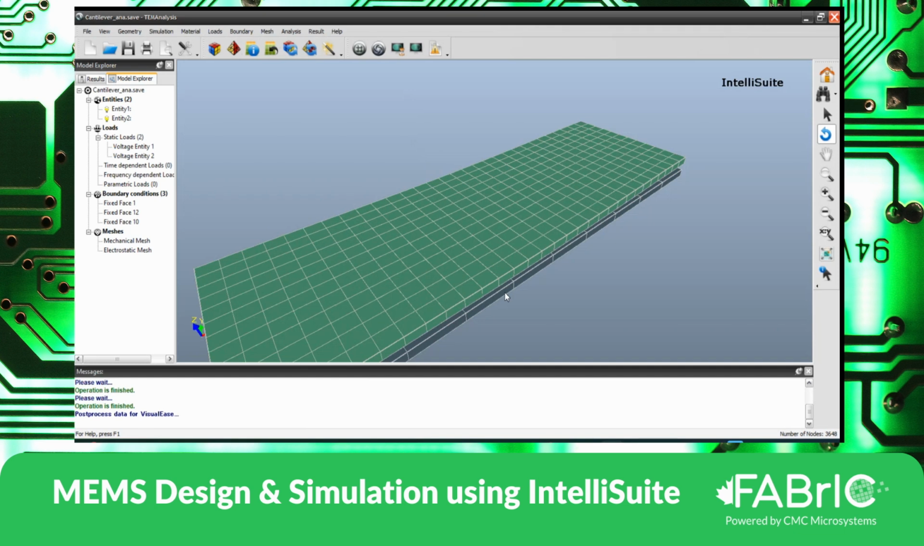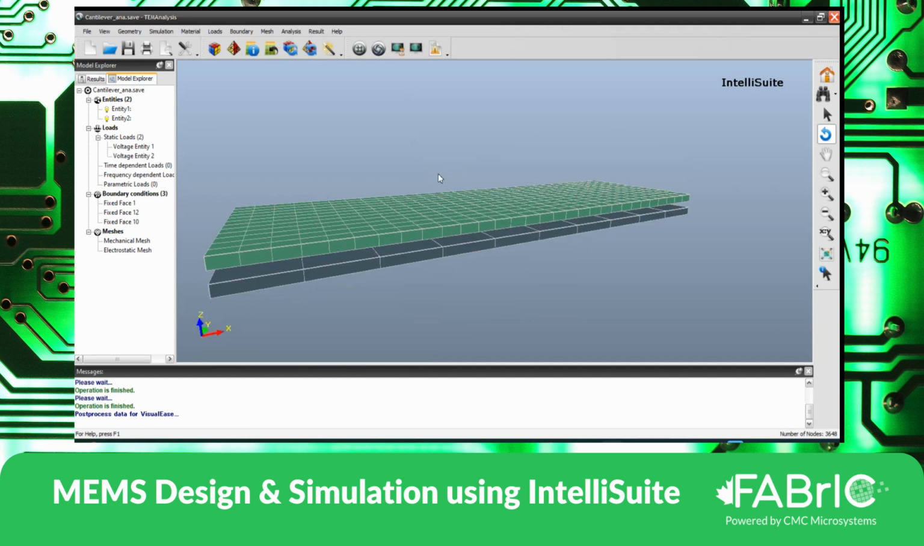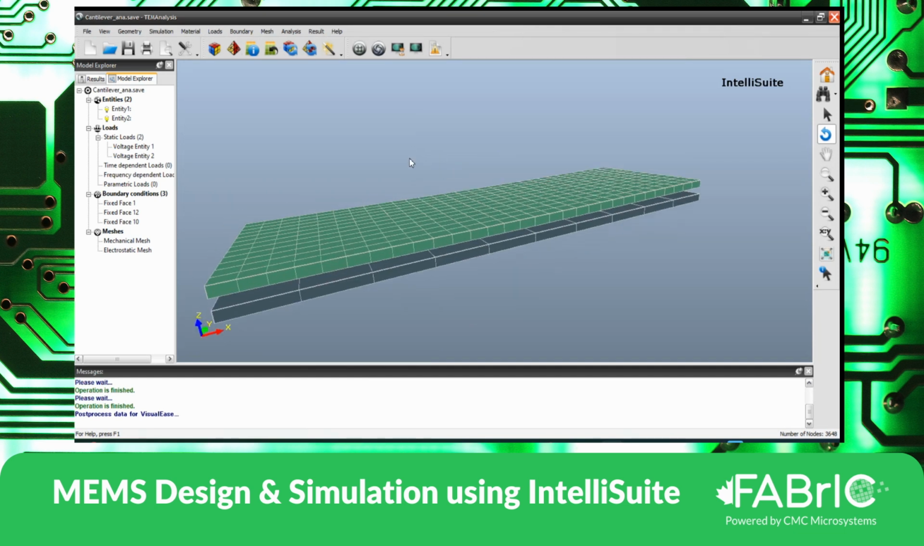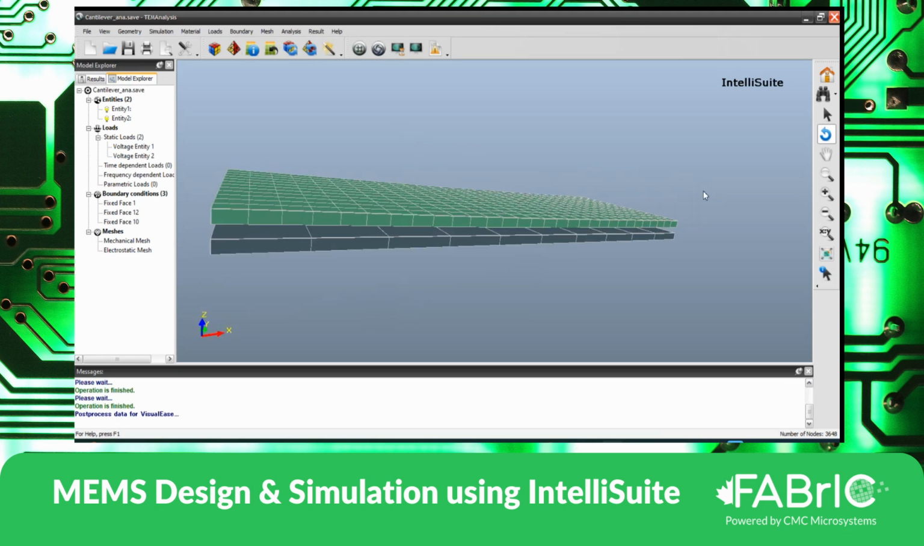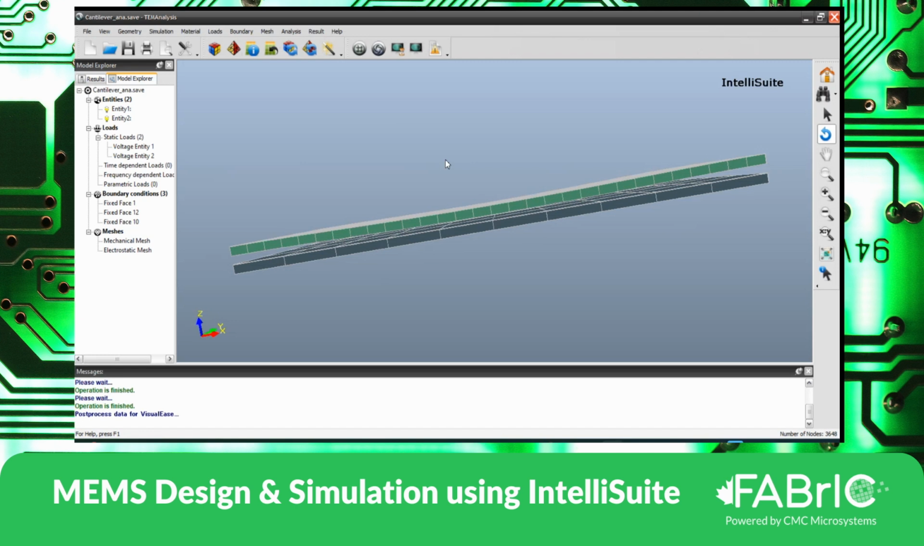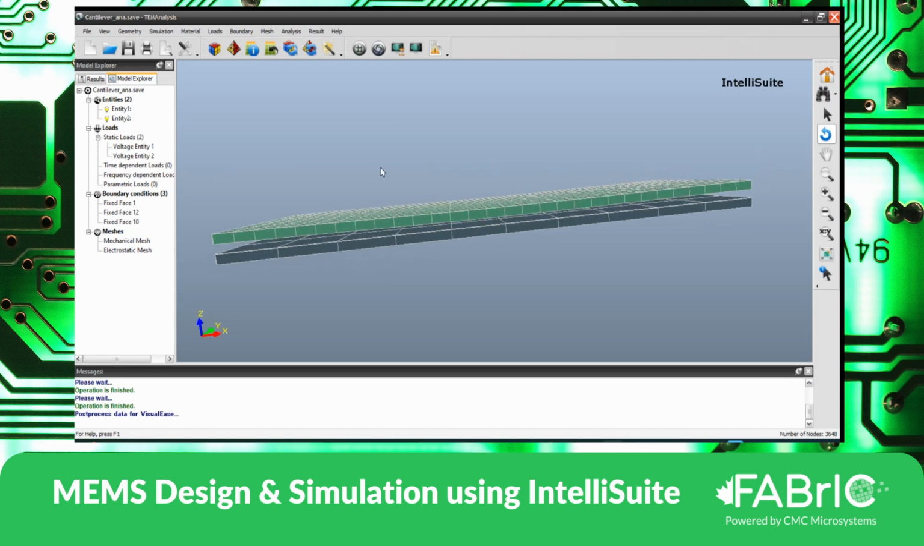So, okay, so let me show you here. I think we'll see what's the issue there, why post-processing files are not being generated. Okay, so this is how we see the deformation.